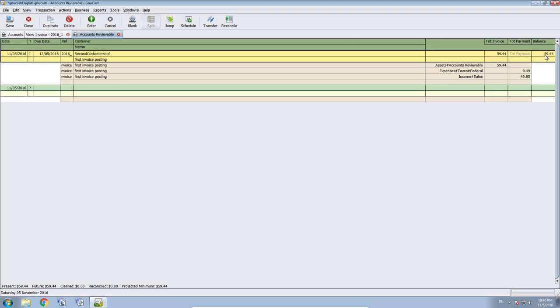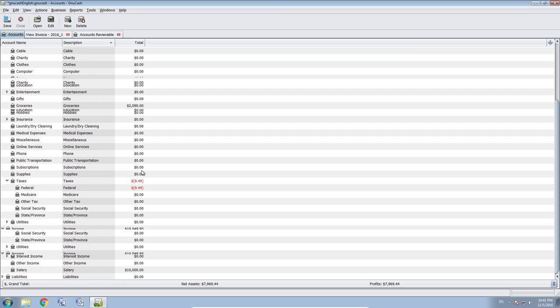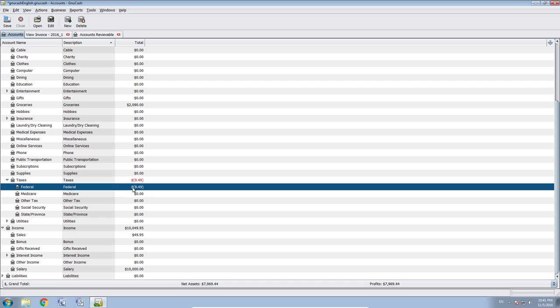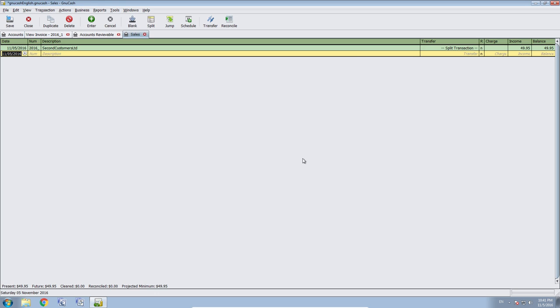Okay, now we are at 59 balance, and what we want to have here is a balanced accounts receivable, because if it's not balanced, that means that some customer hasn't paid their bills yet, and of course we want them to pay us. Okay, let's go to accounts and select. Here in federal taxes, you see now we have 9.49, that's the tax we have to pay. And in income sales, we have an income of $50, because that's the second split booking from our invoice, or split transaction.